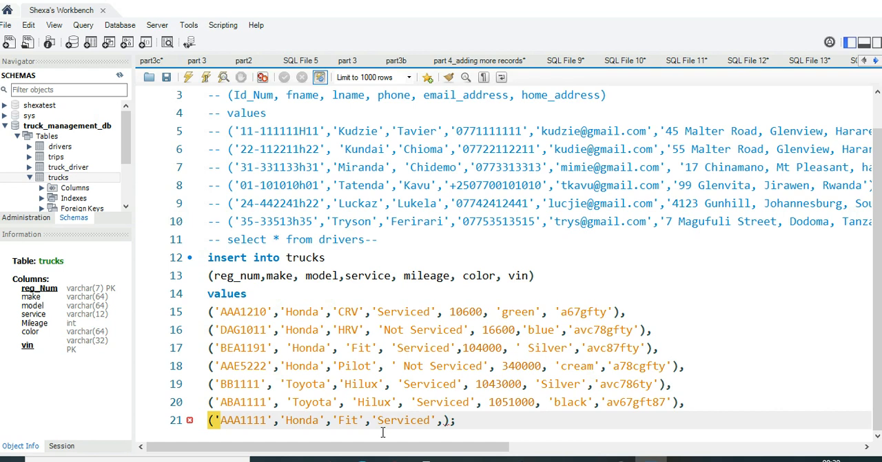Mileage. I want to look at the values so that I can have ranging values. Let me just copy this one and paste it here. I want this one and that one to have the same mileage, and then I have the colors. I can put black here.